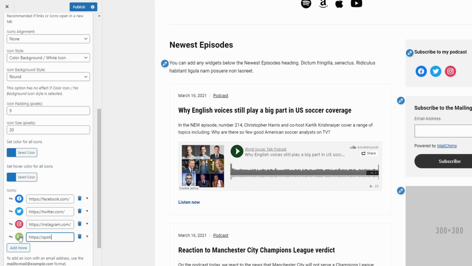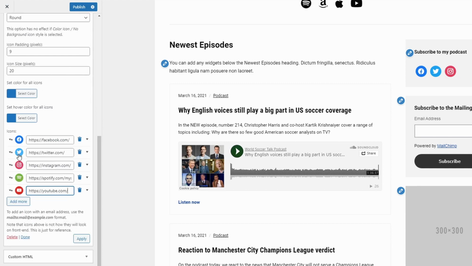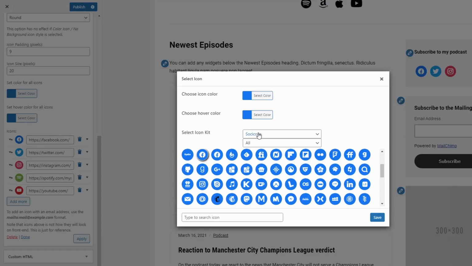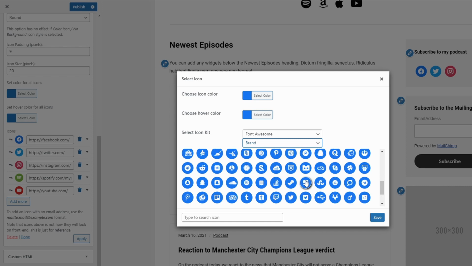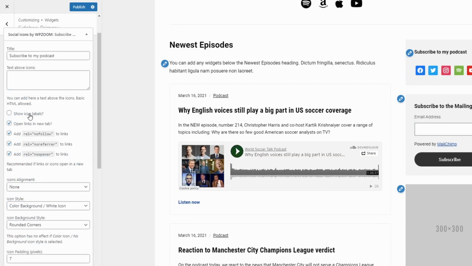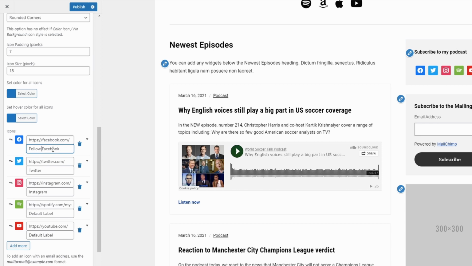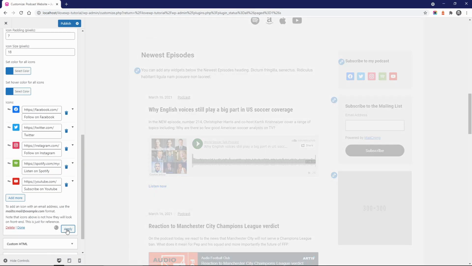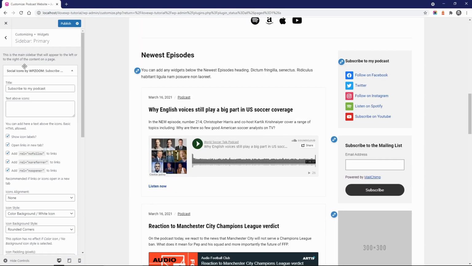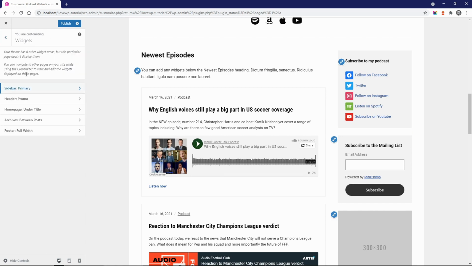When you add the URL to your social media profile page, the widget will automatically use the correct icon, but you can manually choose an icon from one of the 5 libraries that are included in the plugin. If you want each icon to be displayed on a separate line, you will have to enable icon labels. Let's add another instance of a widget to the website's footer.